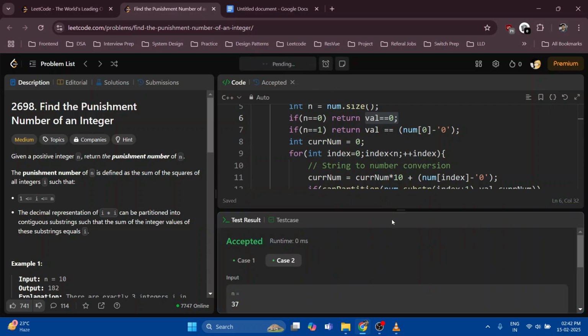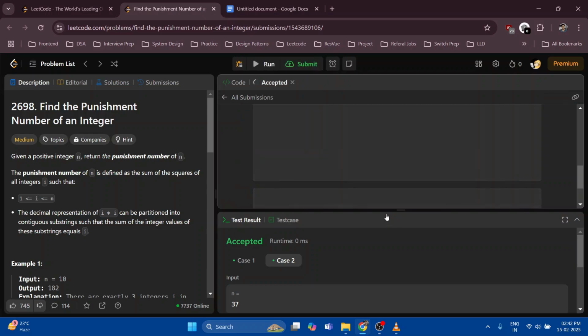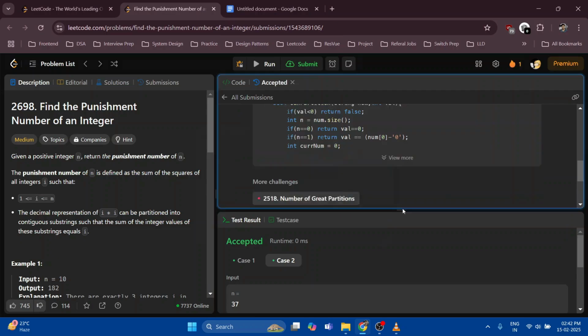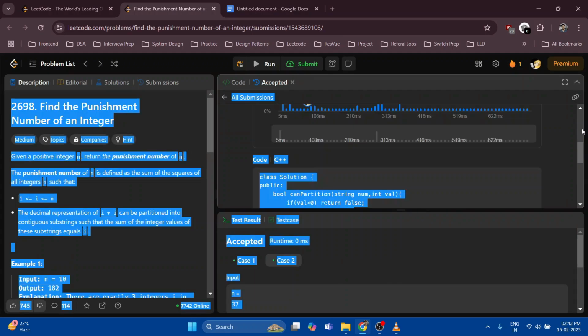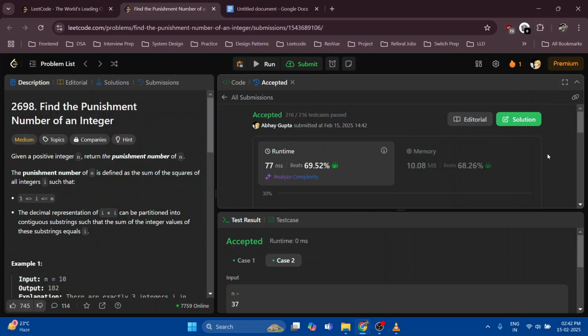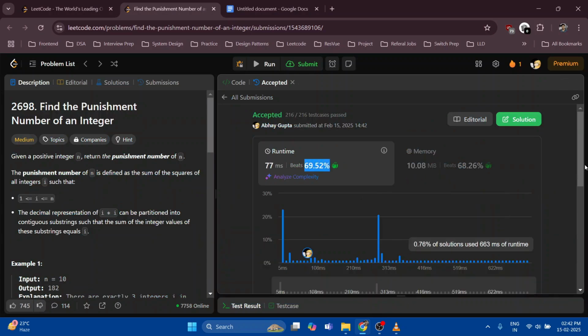Let's try to submit it. Yes, we submitted it and it worked. We beat 69.52%. Great.